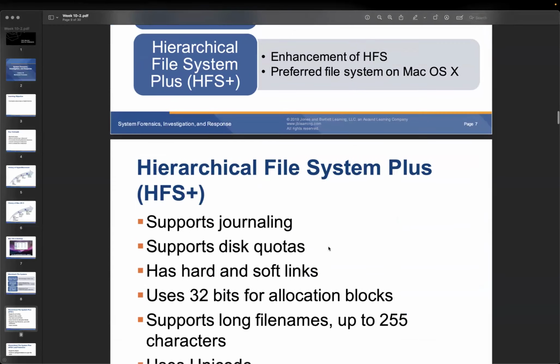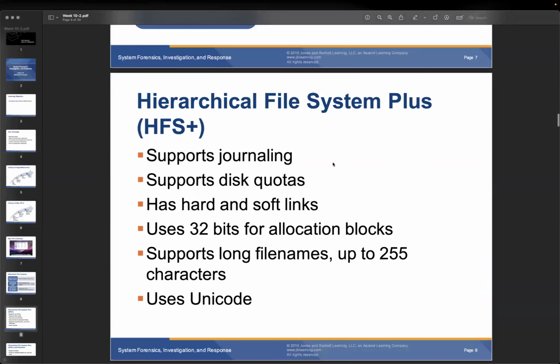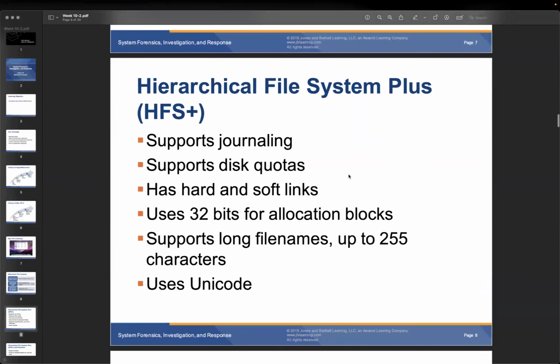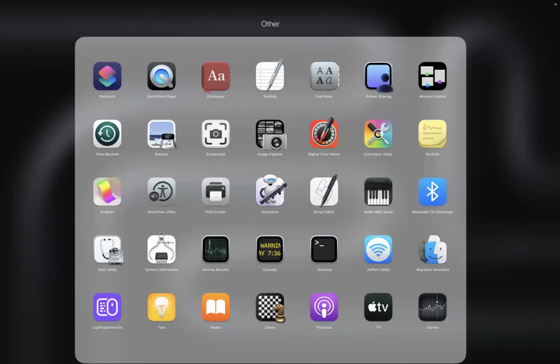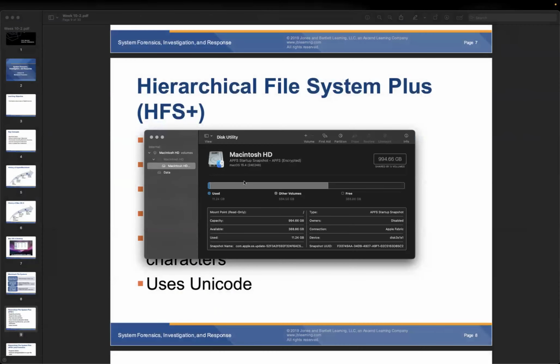And HFS Plus can support things like generating these codes, and hard and soft links. They use 32-bit allocation blocks, and they can support long file names, up to 255 characters, and they can use Unicode.